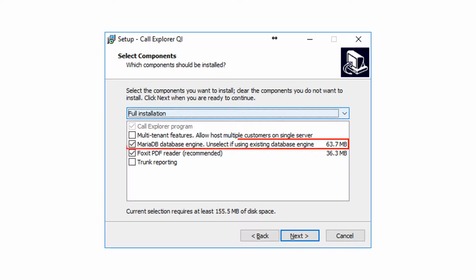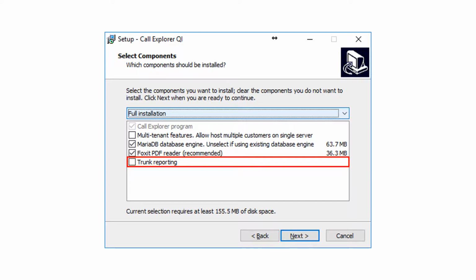Call Explorer QI needs a database to work. MariaDB is included in installation, or you can use existing MySQL. In case you don't have an existing PDF reader, Foxit Reader is provided. You can turn on additional trunk reporting, if needed.